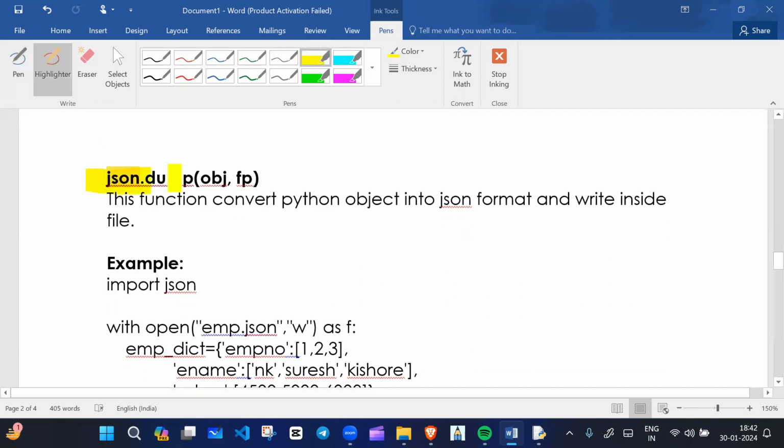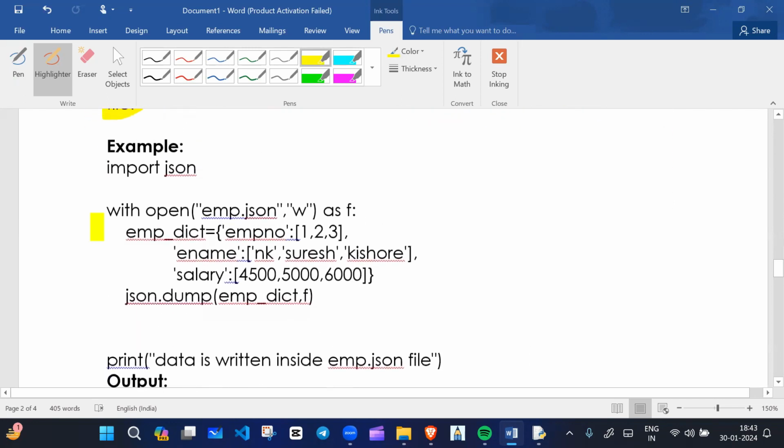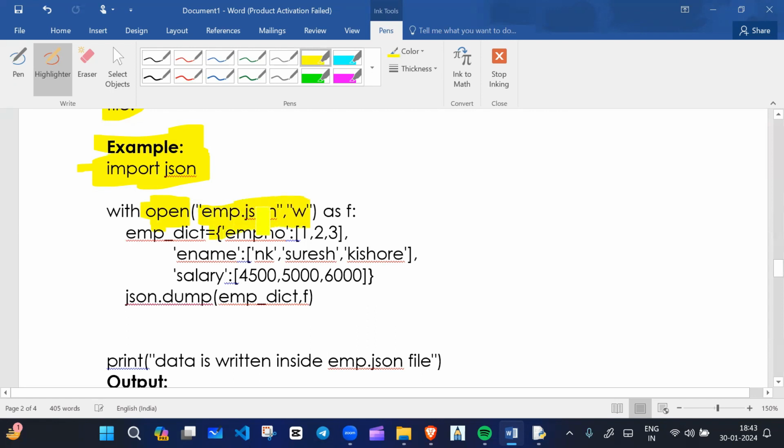Now see this json.dump function. Here we will pass the arguments as obj and fp, the file pointer. This function converts a Python object into JSON format and writes it inside a file. For example, if we import the JSON module, we will create a JSON file. So first we will open the JSON file in write mode.